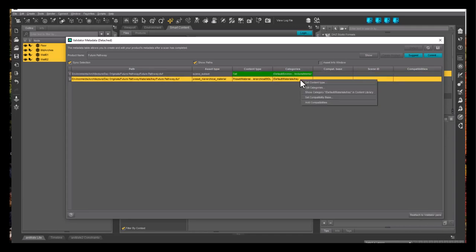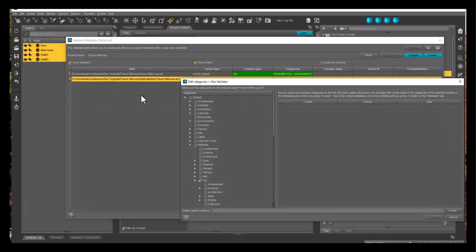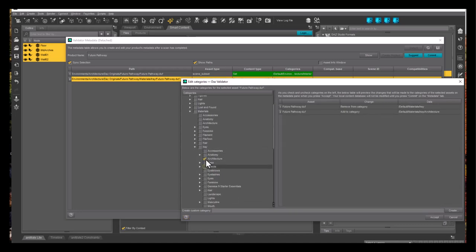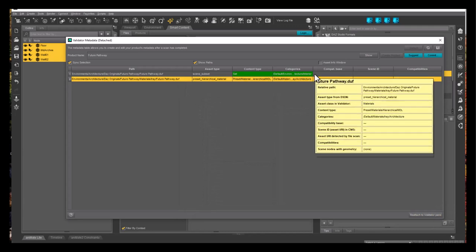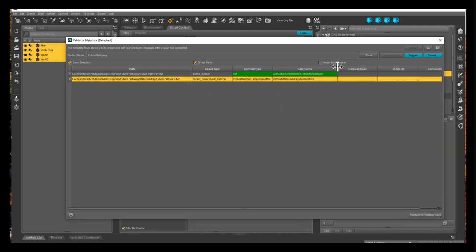Okay, so now we're going to fix this one. Edit categories. This is materials area architecture because it's a big building. If it was a prop, it'd be materials area prop or whatever. All right. So those are now set. They should always start with default. They shouldn't start with anything else.